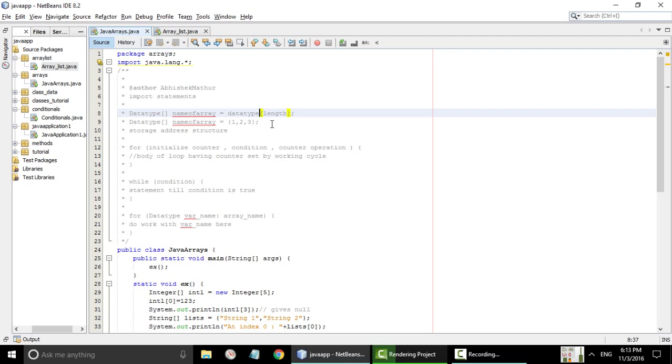The first one is when we do not know what contents we need to put, and the second is hard-coded content, that is, we have predefined the content and this is the array. The array is stored by a reference address or memory address in the main memory.